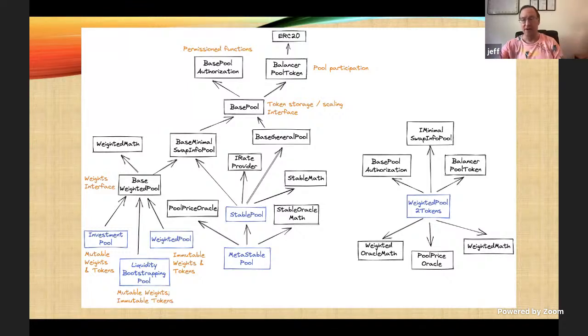Right, and then over here, this weighted pool 2 tokens, that's an example of how you can pick and choose things. In this case, we had a 2 token weighted pool, but it has an oracle, because normal weighted pools don't have oracles. So we needed the price oracle, the weighted math, the oracle weighted math, and then we also needed the pull in the governance and the token contract and the swapping logic. So that's how we constructed that.